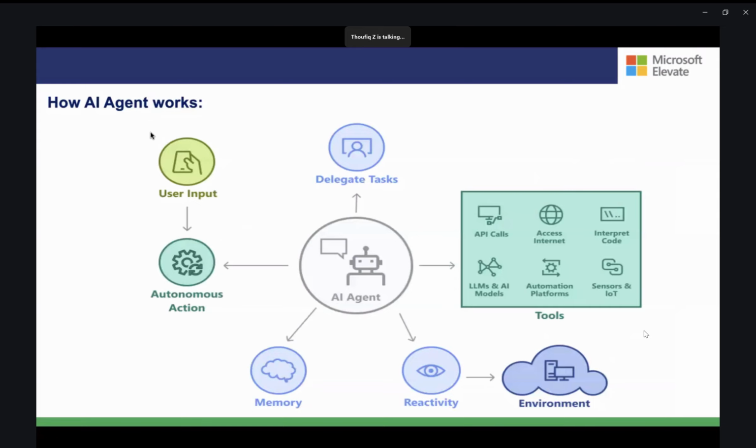Now let us see how exactly this AI agent works. Once the user provides the input, that input comes under the agent, which performs some autonomous action, which means it will start following up on each and every factor.